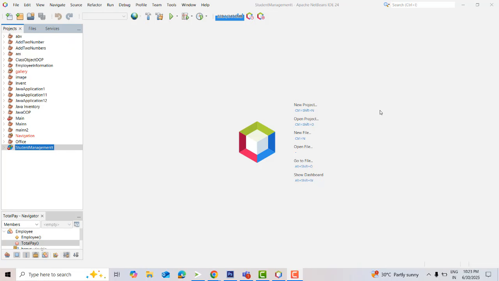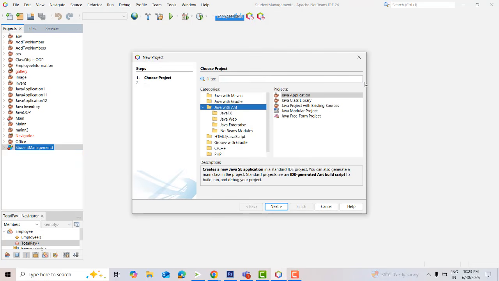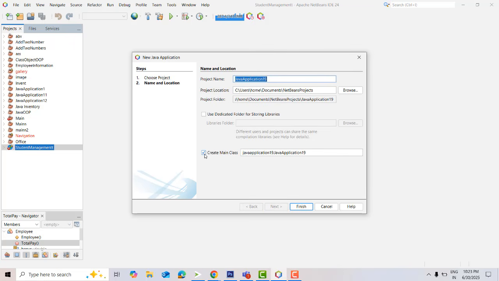Today I am going to teach how to make the age calculator system in Java. So this is the one. You can go to File, New Project, Java with Java Application, click Next, create main class, you can check it, age calculator. Finish it.